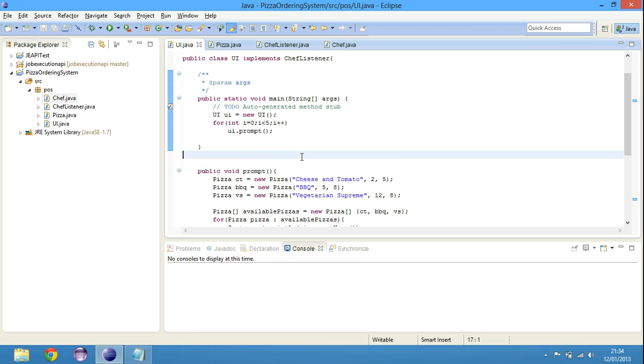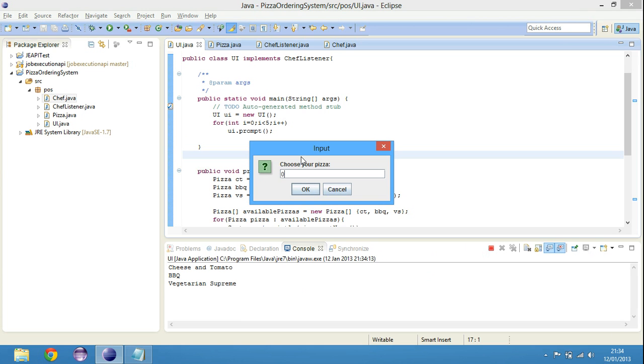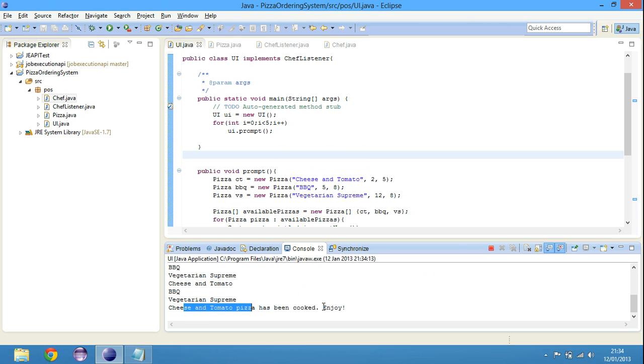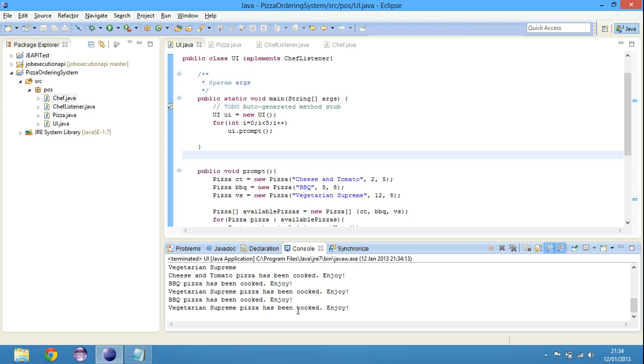So terminate the launch. Let's go again. 0, 1, 2, 1, 2, 0. That's cheese and tomato has been cooked. Wow, yummy. BBQ has been cooked. Wow, yummy, yummy. Ooh, wow, okay.